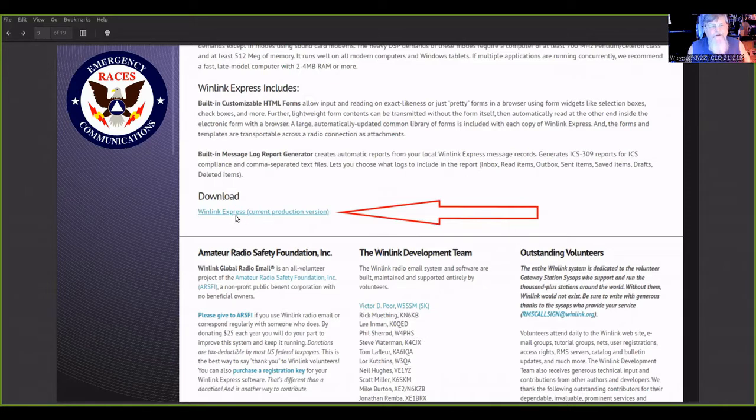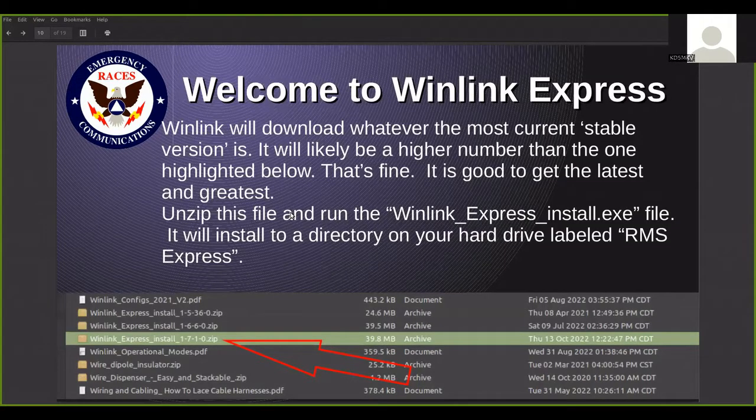So anyway, if you haven't already, go ahead and click Winlink Express current production version, and that'll get you the latest and greatest. When I did this a few days ago, it downloaded 1.7.1.0, and it's already updated. I'm at 1.7.2.0, and we'll talk about some settings later that'll get you up even a number above that.